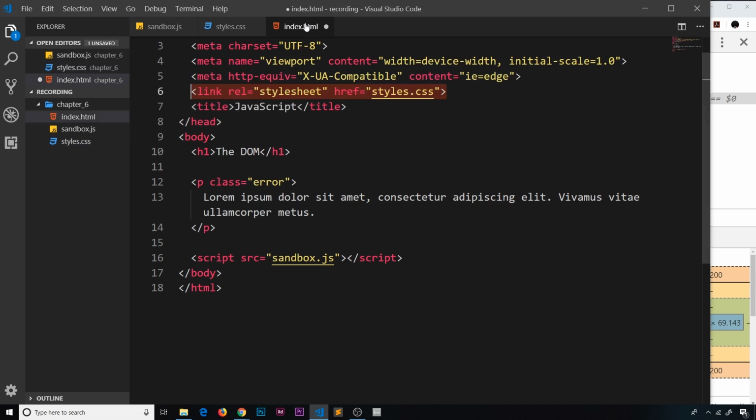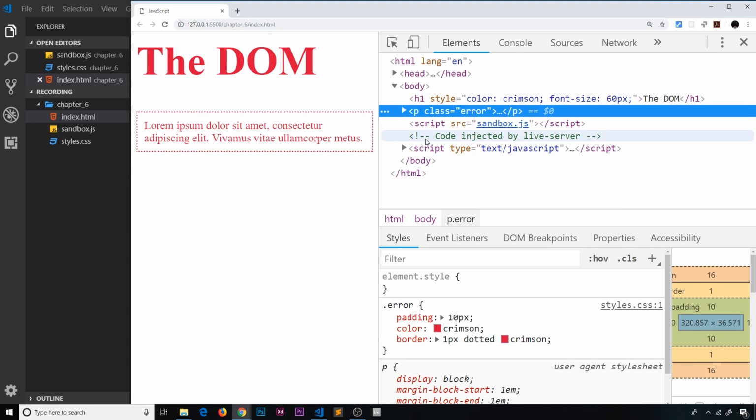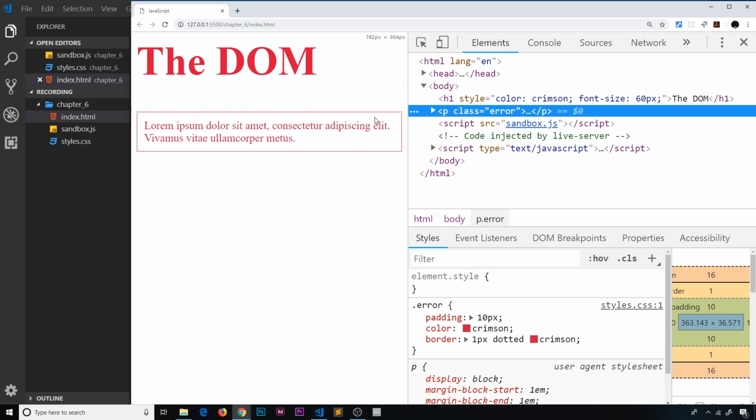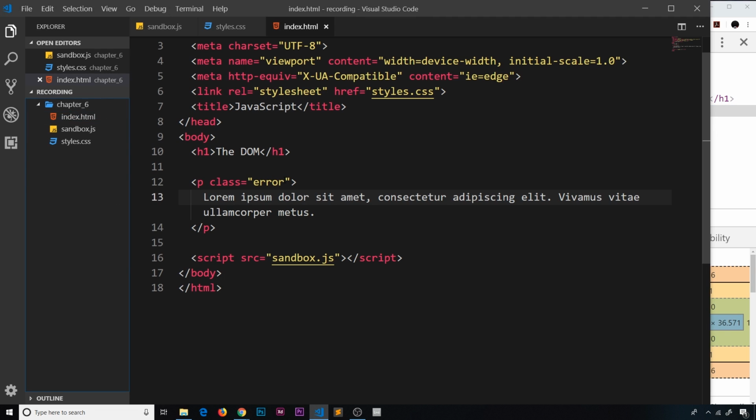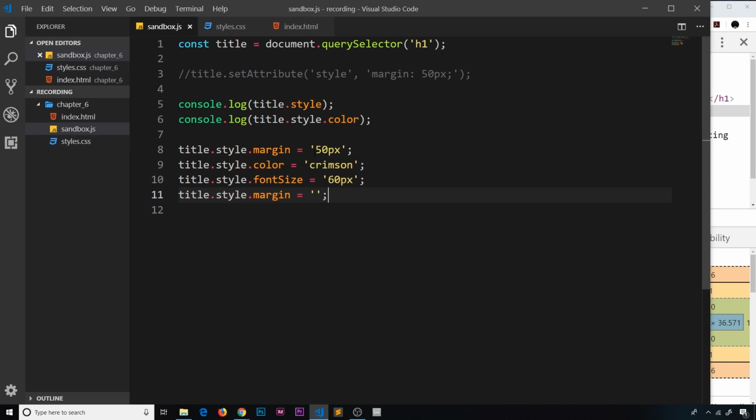Now currently this has a class of error, so if we view this in a browser we can see something like this. It's red text with a red border. If we change this to success, then we see the green text and the green border. Okay, so what I'm going to do is show you how to change classes from the JavaScript.